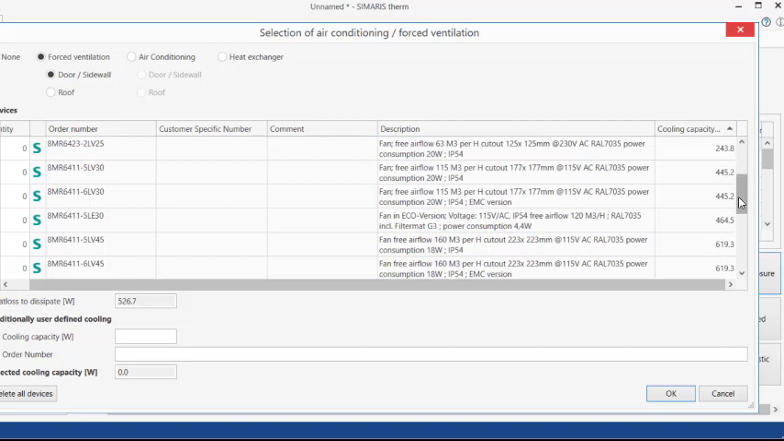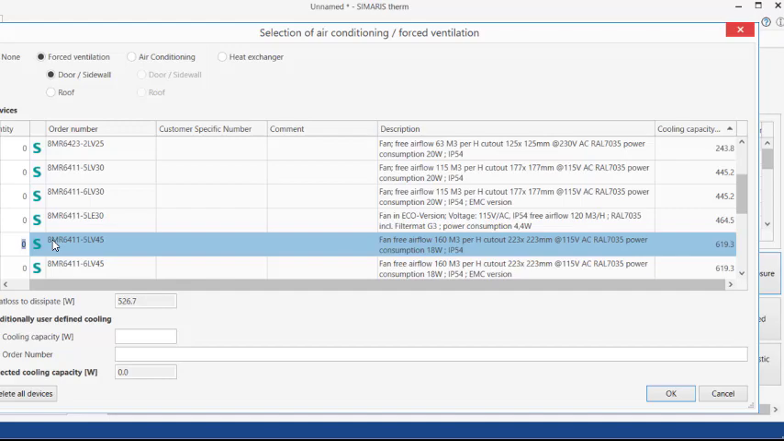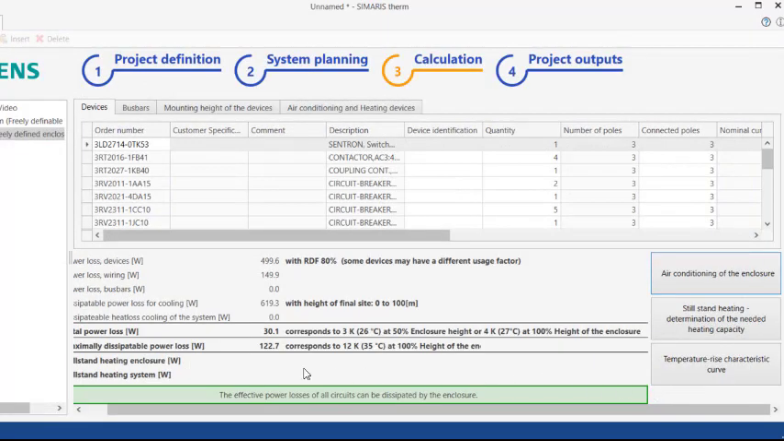If we wanted to use 2 fans, we could have a look at these if we wanted. I'm going to put one of these fans in, a 160 cubic meters per hour on a cutout size of 223 by 223 with a cooling capacity of 619 watts. Change the quantity here from 0 to 1. Okay. Now you can see the effective power loss of all circuits can be dissipated by the enclosure.